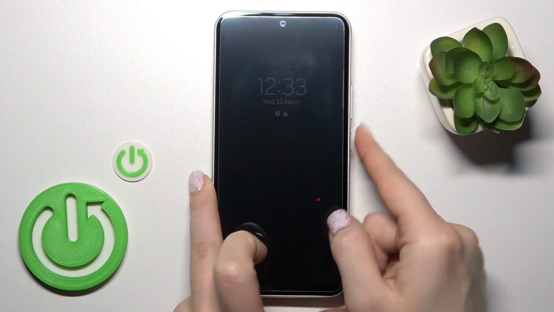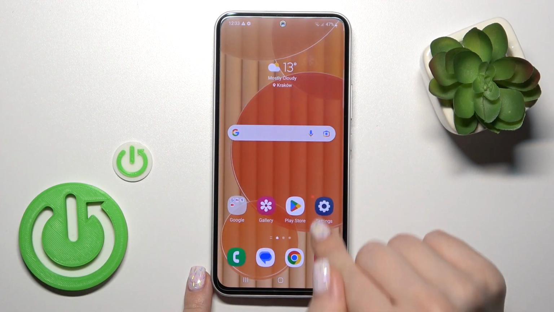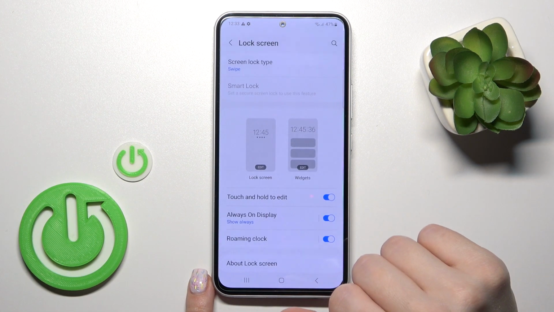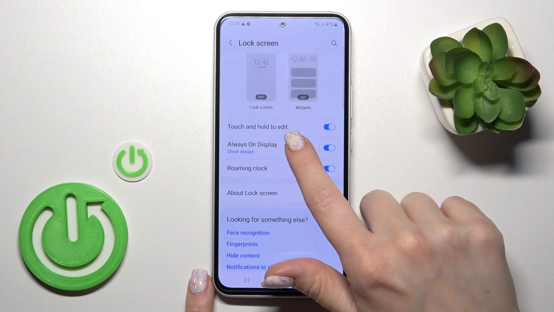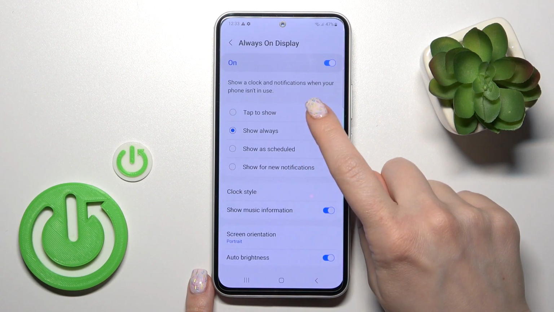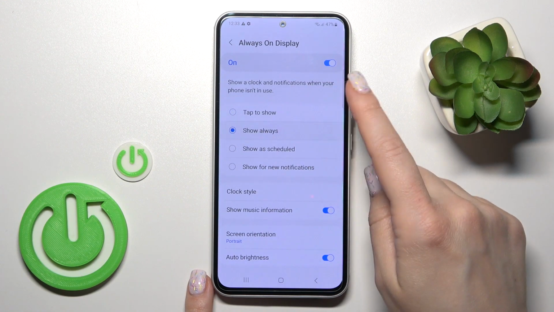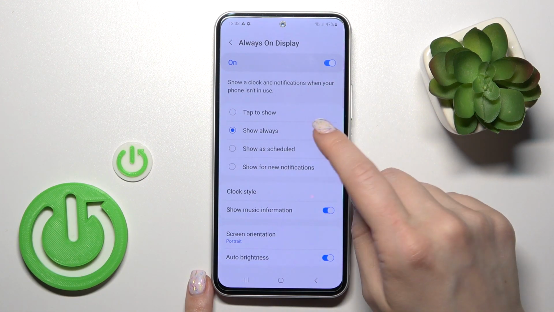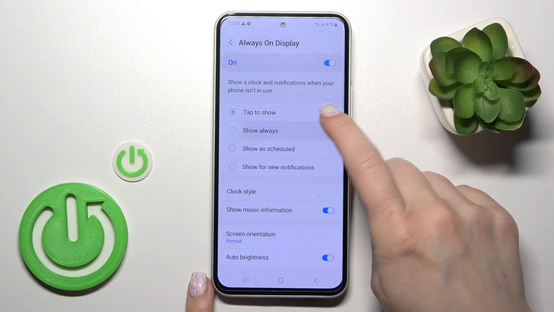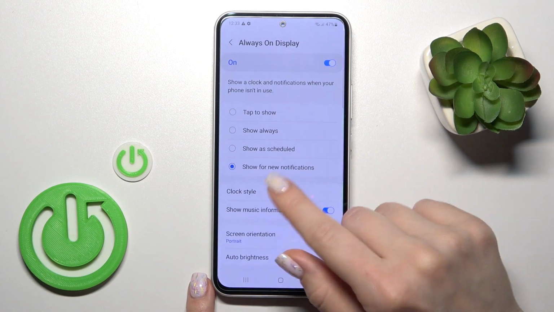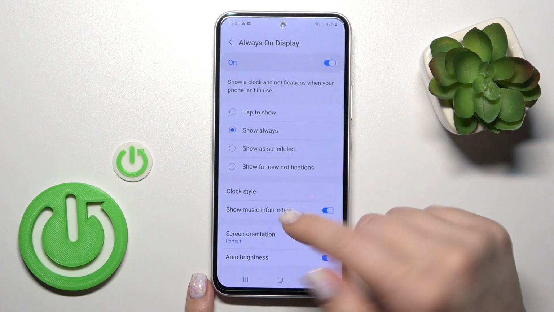So to do that, let's first launch the Settings and then scroll to the Lock screen section. Here you'll see the Always On Display section, just tap on it. Here we can change the settings of the AOD option, so we can tap it to show it always, set the schedule, the start and the end time, and show it only for new notifications.